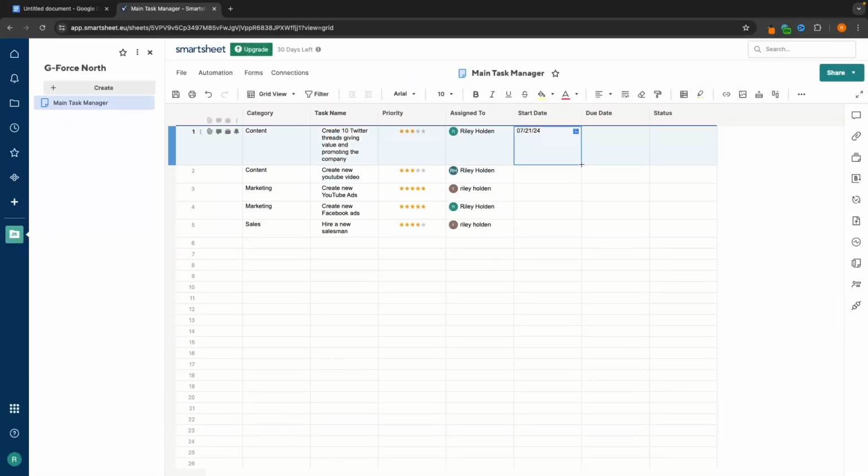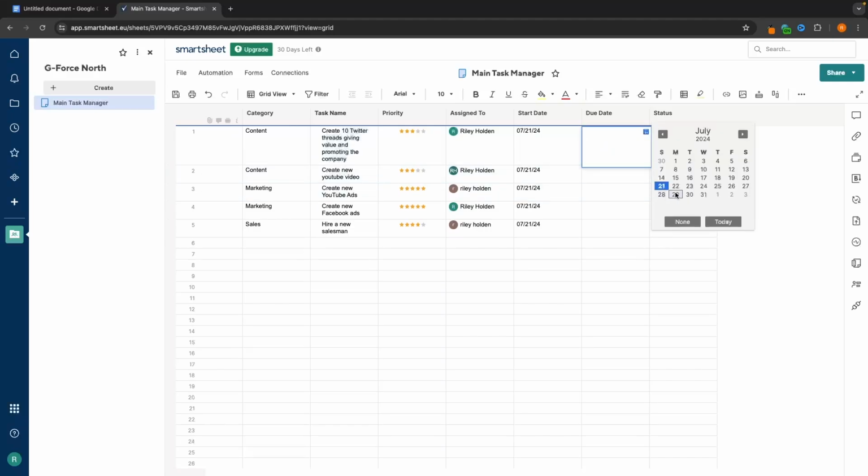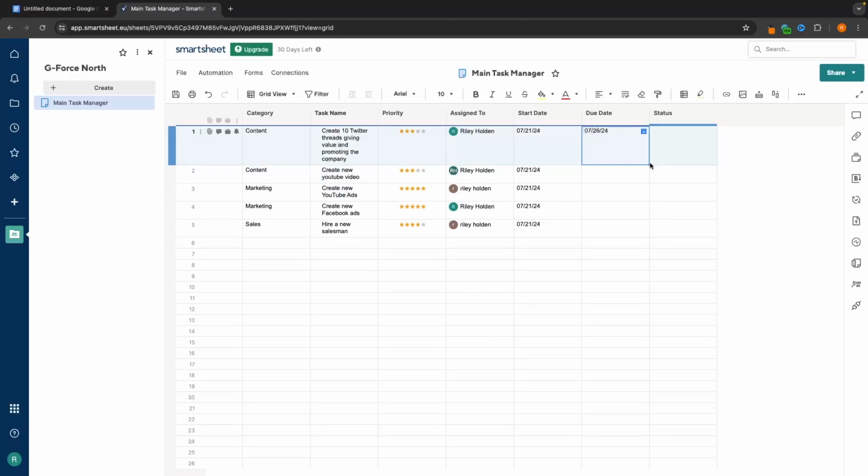Well, what we can actually do is click on this and drag this down. So we click and drag, and it's going to autofill the rest as the exact same. Then we can go through and choose the due date right here. So once again, let's just set all of these to Friday. Perfect.